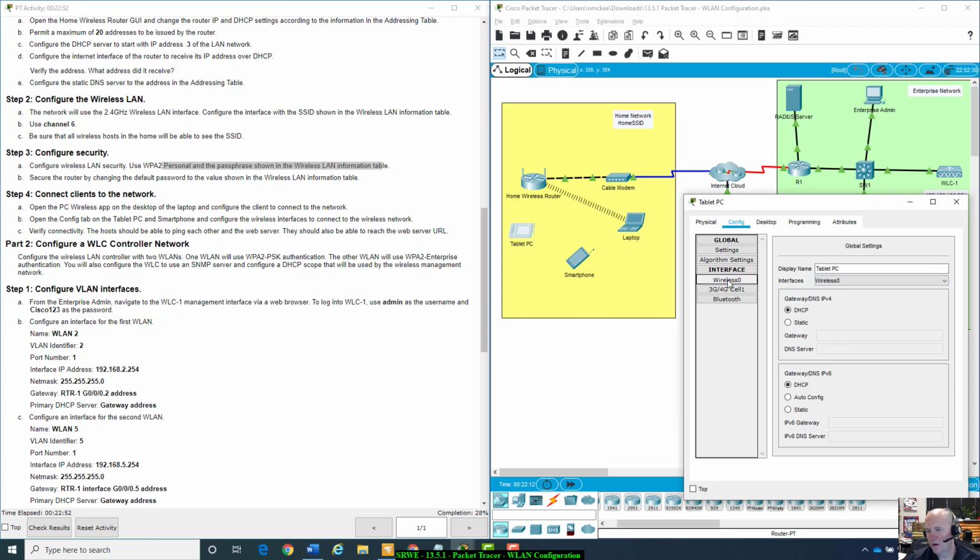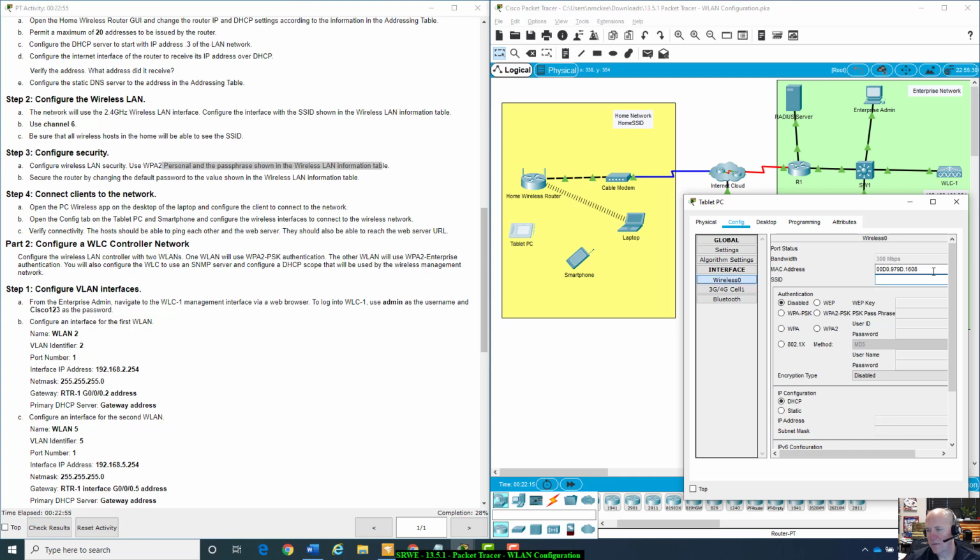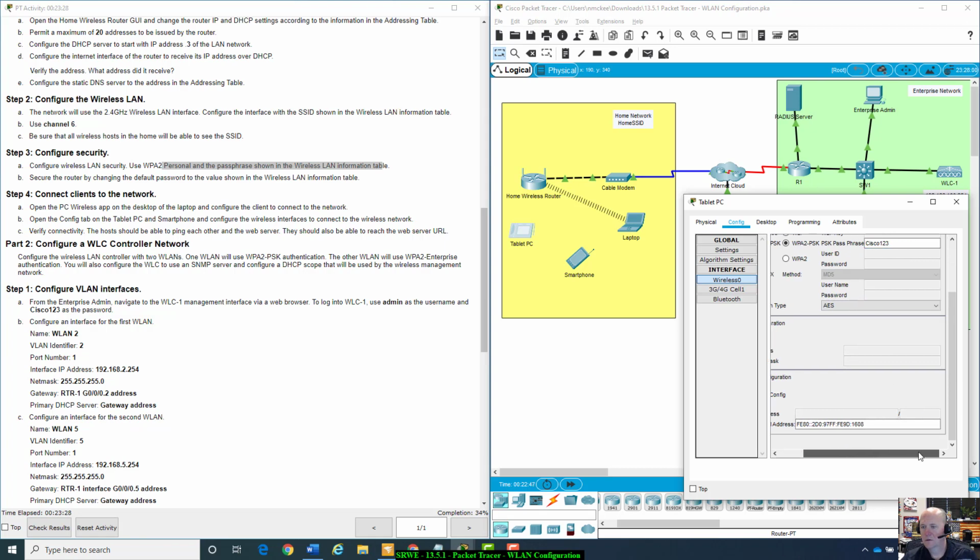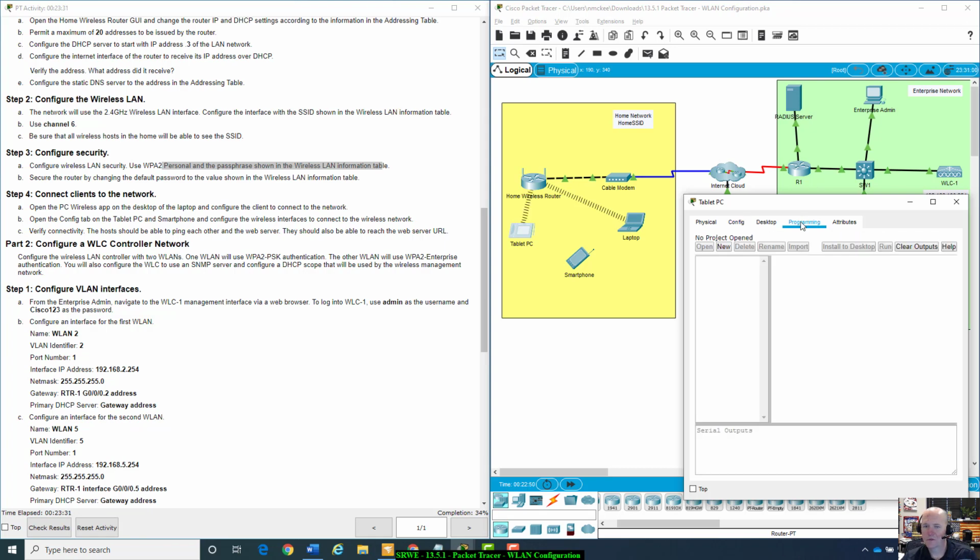Config, wireless 0, SSID underneath the MAC address. Okay, so Cisco, whoops, see, about messed that up. It's home, capital H, SSID, and then WPA2 PSK, not this one, not WPA, but WPA2 PSK. All right, and then passphrase is Cisco123. Okay, good to go. Now you can't really save this, you can just go out of it. Once you go out of it, it connects.